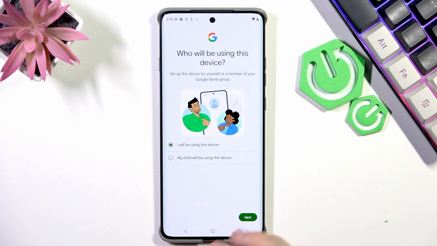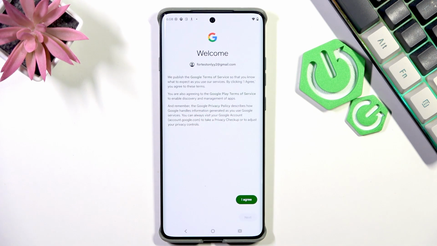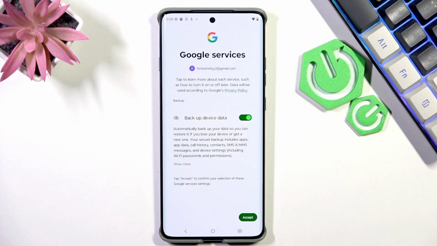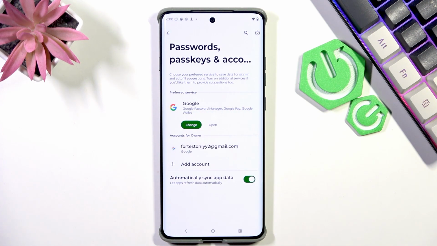And now as you can see, it asks you who will be using this device, and I will be using it, so that's what I select. If you select that your child will be using it, then probably the further steps may vary a little bit. Then you need to agree to Google Terms of Service, Google Play Terms of Service and privacy policy in order to be able to add the account. And now select whether you want to back up your device's data. If you don't know, then I'd suggest you leaving that enabled so you don't lose your data in case anything bad happens to your phone. Let's click on accept now, and the account is added.